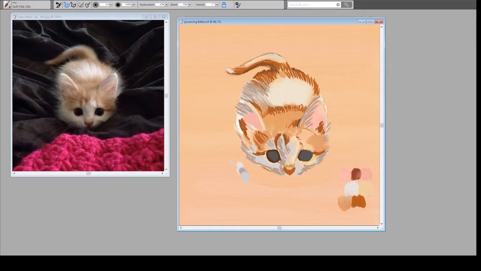But you never know until you finish something whether you like it or not. So I'm still going on. As you can see, I've moved on to specific features now. I've got the eyes filled in, and it is starting to look more like the kitten in the picture.